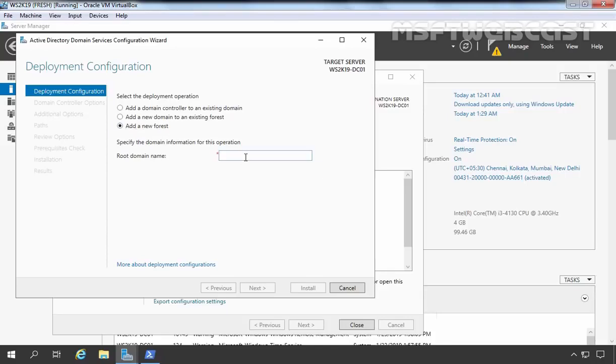Now here you need to specify the name of your root domain. For this demonstration, I'm going to use mylab.local as the root domain name. Once you specify your root domain name, click on Next.